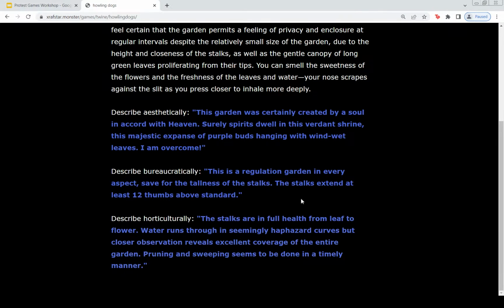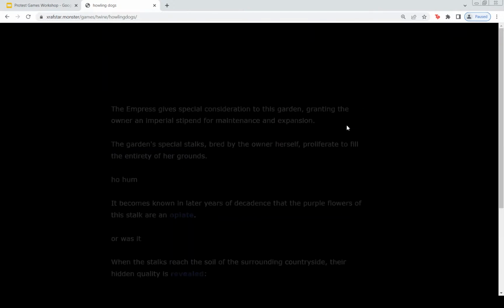Right away, this is a more interesting type of decision than many games I've played ever provide. I don't know why I have this selection, but I'm just going to pick the one that appeals to me at the moment, and that's to describe aesthetically.